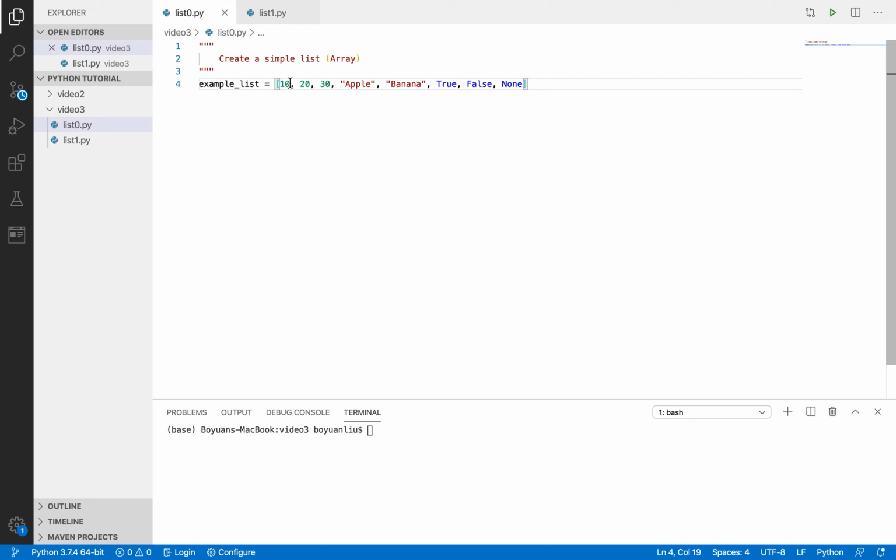So remember, it's 0-indexed. In computer programming, in computing generally speaking, it always starts with 0. So we can say 10 is in this array, or in this list, at position 0, 20 is position 1, 30 is position 2, so on and so forth.